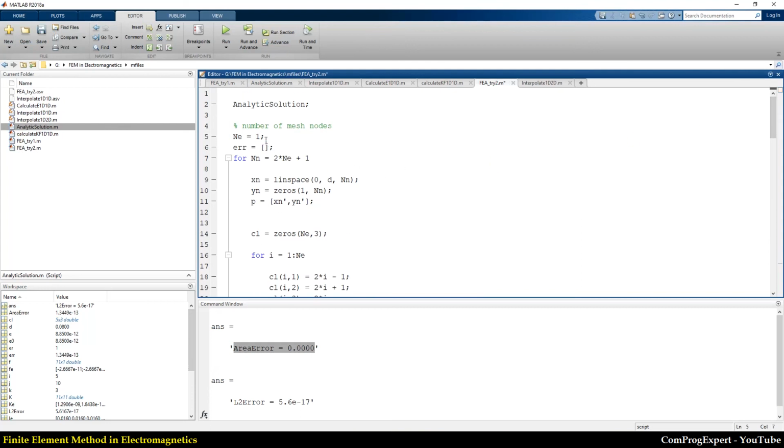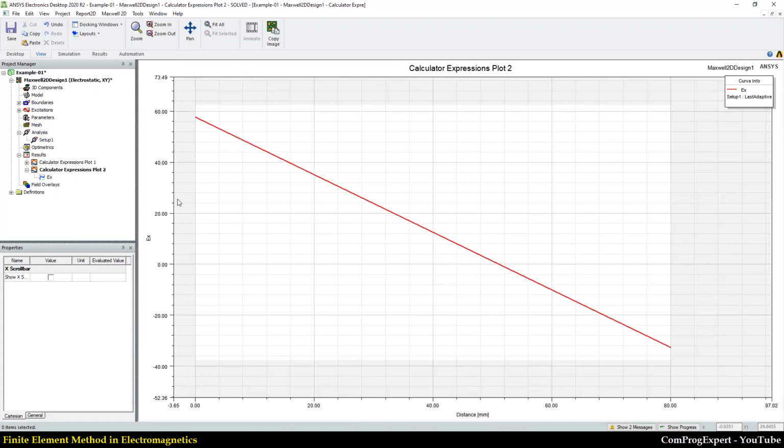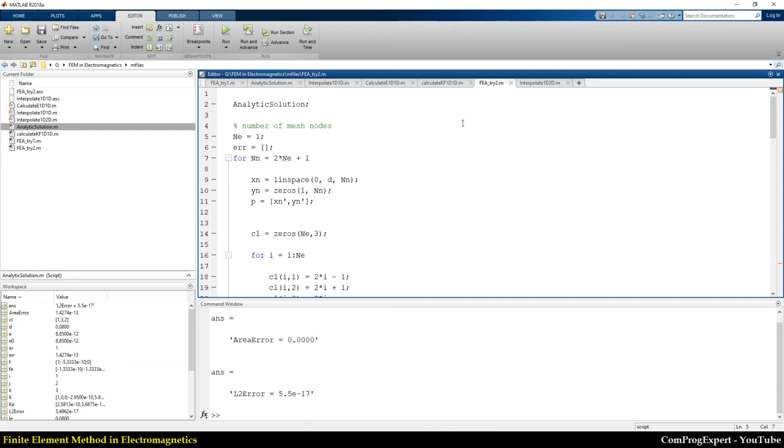If I consider the number of elements equal to 1, as you can see, one element is enough to find the exact solution using the finite element method. So this is good, and quadratic elements are good for calculation of electric potential and also for magnetic problems. Quadratic elements are effective. The ANSYS Maxwell software also uses quadratic elements, and as you can see here, this is the value of E that is calculated by quadratic elements. Also, we can calculate the value of E and plot it, right?